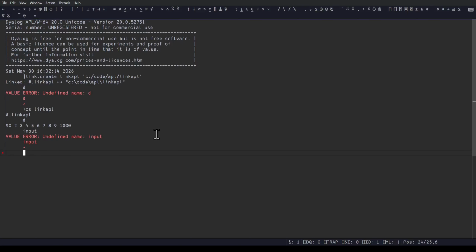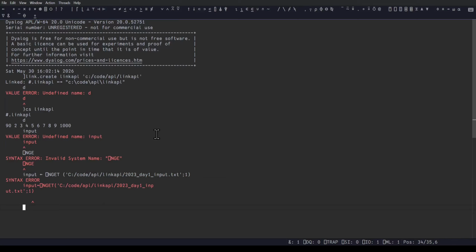Okay, so now we're doing NGET. I don't know how that works out to being a thing, but oh gosh, okay. C code, then foo. We'll call it input or something. C code APL link APL. Jeez, if I had it all in a file, I could just get there quickly. Input txt, and then not join, but separator, I think, right? One syntax error. That's fine.